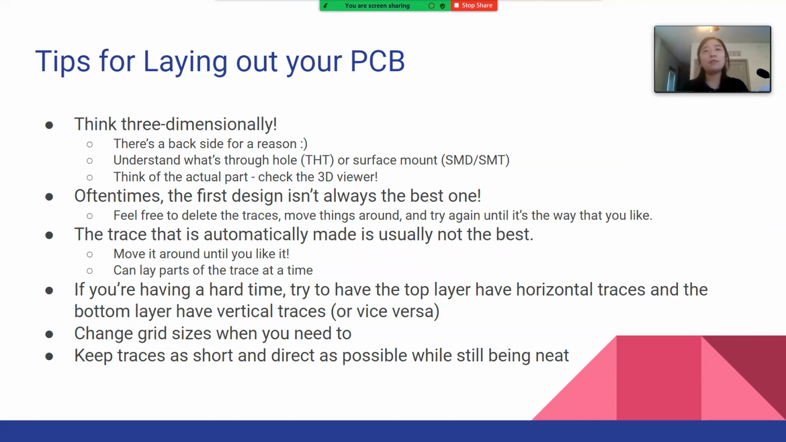There's a backside for a reason. You understand what's through hole and what's surface mount, and think of the actual part. And if it's hard to visualize, check the 3D viewer. It'll be pretty obvious if you can place it on top of each other or if you can't. So oftentimes the first design isn't always the best one.